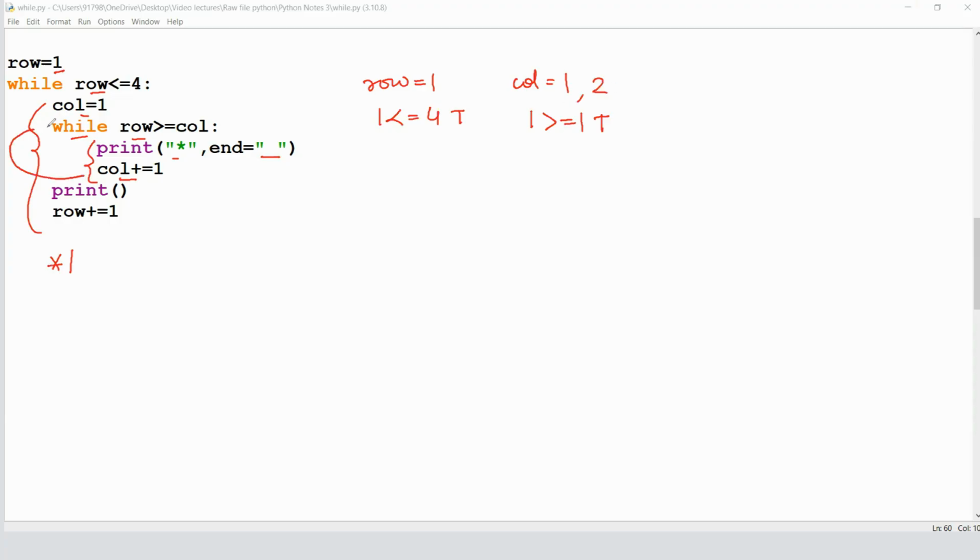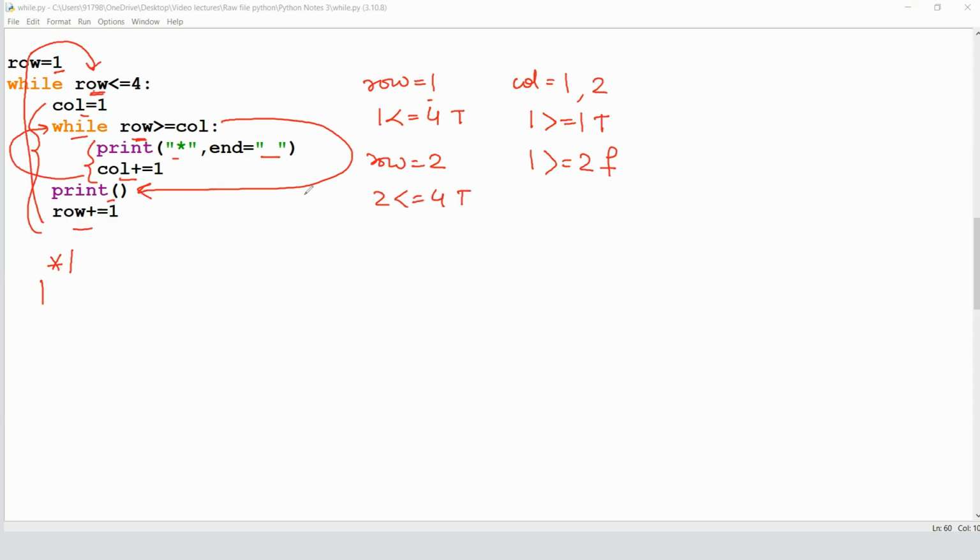Again, this while loop. Row is again 1. Greater than or equal to 2? No, this time it is false. If false, it goes outside the block. It got a print, which means the cursor is in the next line. The value of row is incremented by 1, which becomes 2 now. Again, row is smaller than or equal to 4, true. If true, again the value of column becomes 1.